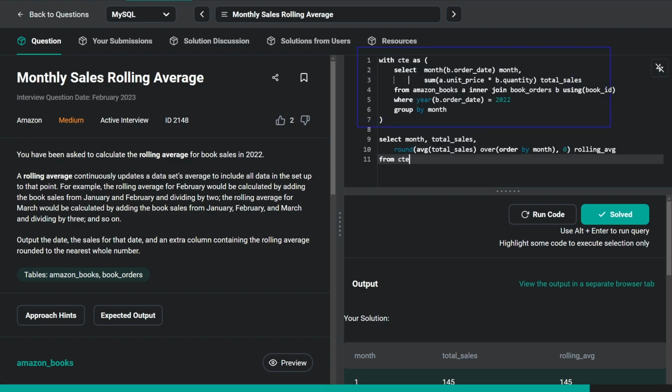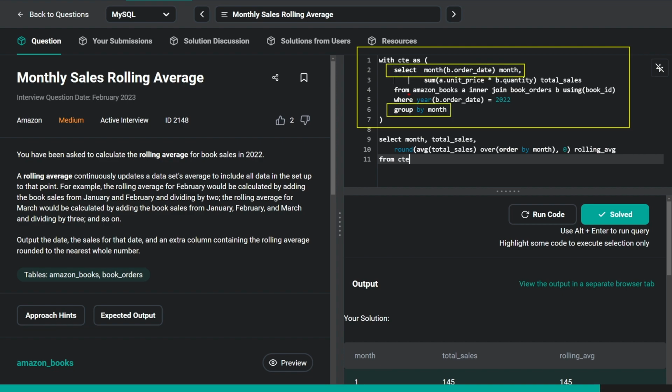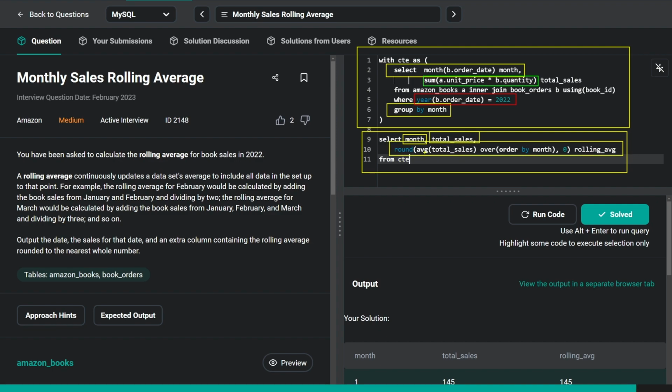So quick recap up here, we are creating a table where we are saying for every month right here from the year 2022, show me the total sales. And total sales here are the sum of unit price multiplied by quantity. And down here, we want to select this month, show the month and the total sales. And then we want to create the rolling average right here. And this rolling average is simply based on the total sales, ordered ascending based on the month. And lastly, we want to make it look prettier. We want to round them to the nearest whole number.